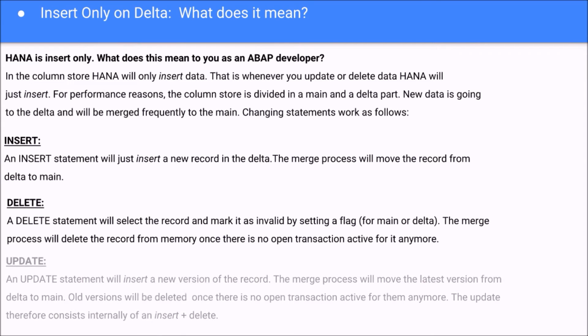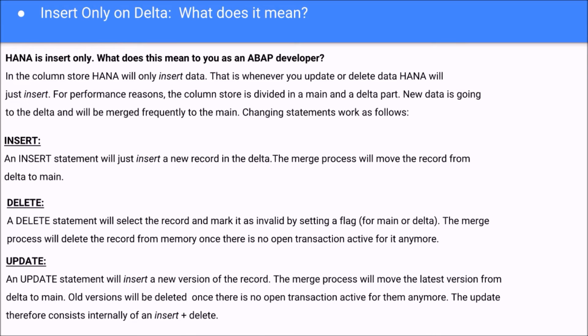And the update. An update statement will insert a new version of the record. The merge process will move the latest version from delta to main. Old versions will be deleted once there is no open transaction active for them anymore. The update therefore consists internally of an insert plus a delete.